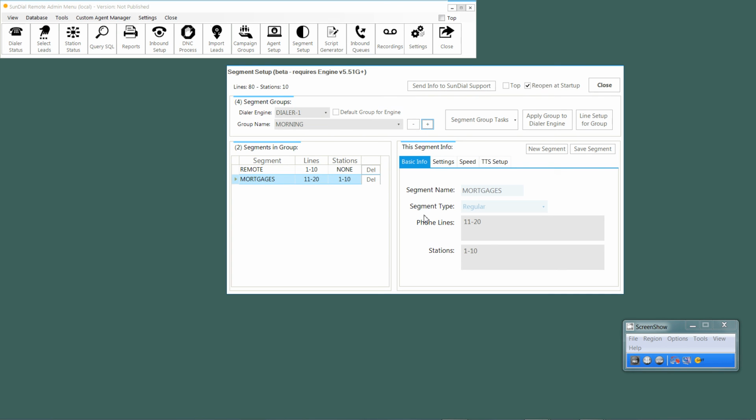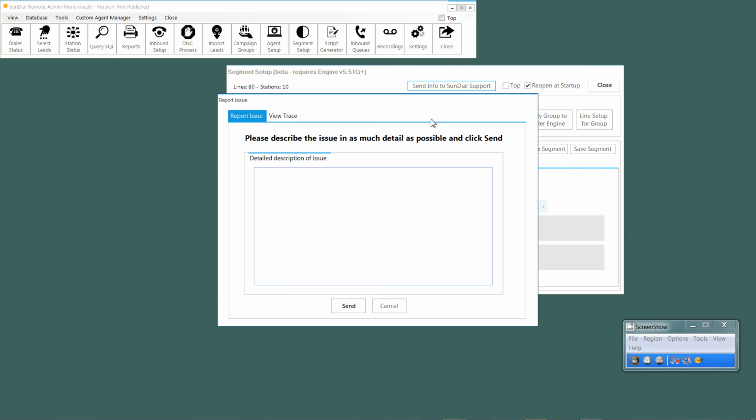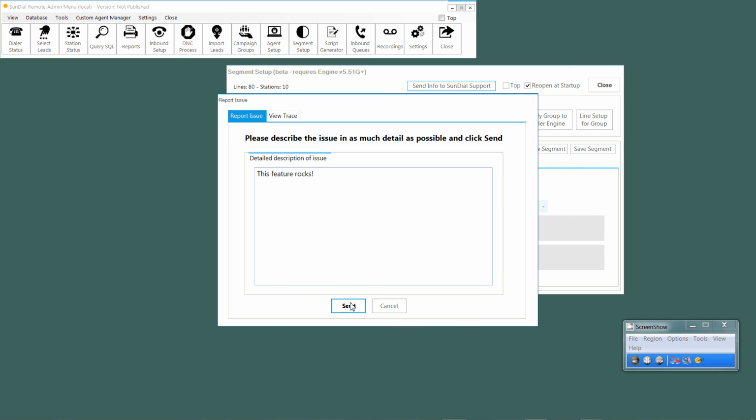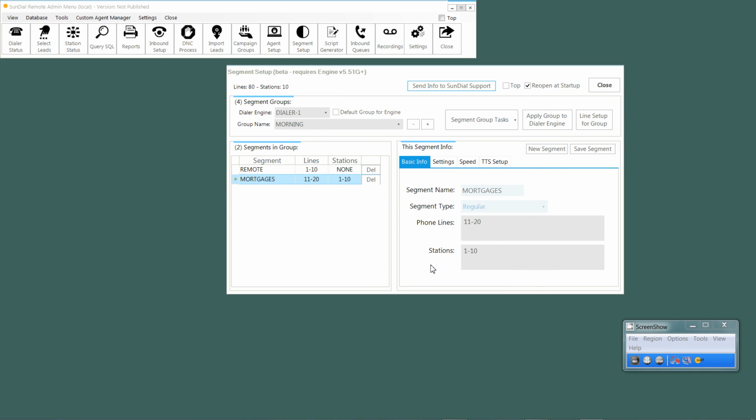As with all of the new features that I'm writing, I'm adding the ability to send information to SunDial support if there are any issues. This feature rocks, and you can see this is the trace that I'll receive. And send it, bam.